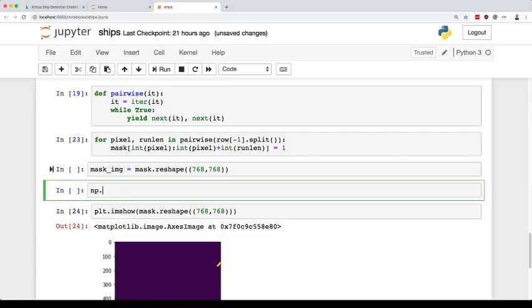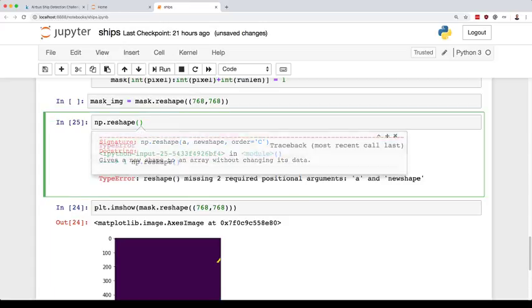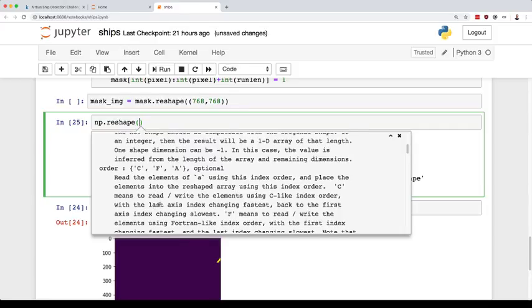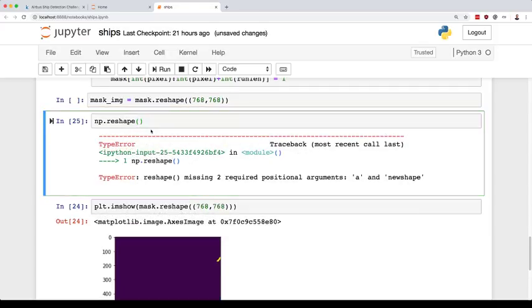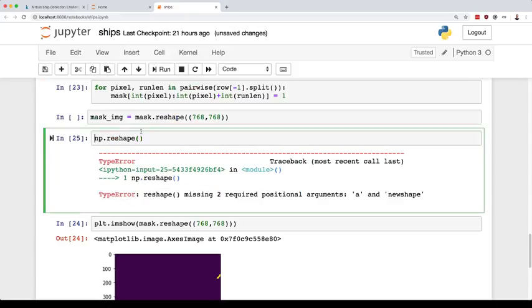That's fine. np.reshape. Okay, C: read the elements using this index order and place the elements in the reshaped array using this index order. C means to write the elements in C-like index order, with the last index changing fastest, back to the first index changing slowest. F is Fortran. A. Okay, I don't think this is what I'm looking for. Basically, I'm looking for a way to reshape and get the image the way I want it, but I don't think that's going to happen.